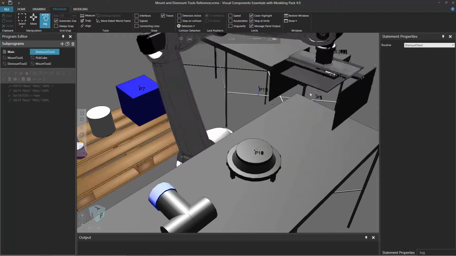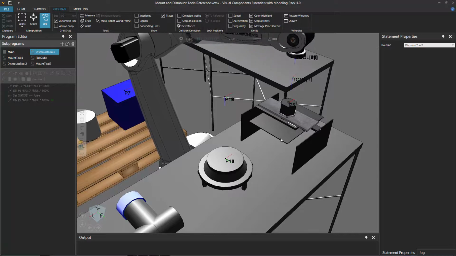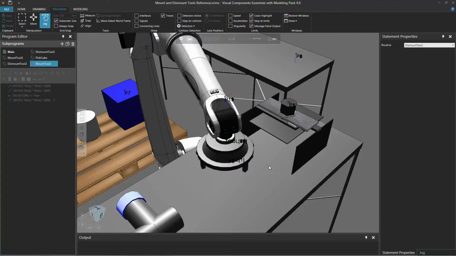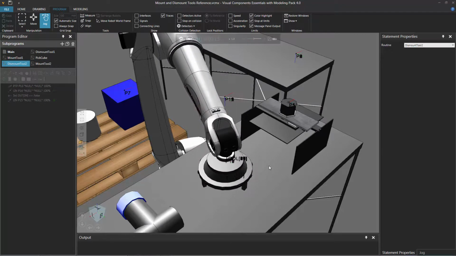Let's run the simulation again. So the robot gets rid of that tool. It picks up another tool. And then maybe the robot changes its mind, doesn't need that tool anymore. It goes back down and dismounts that tool.